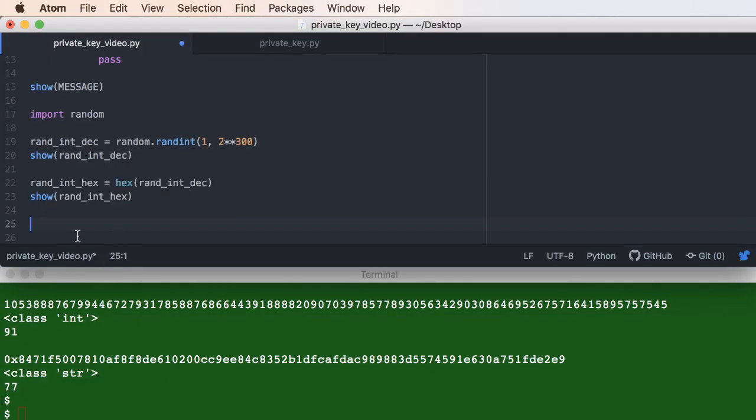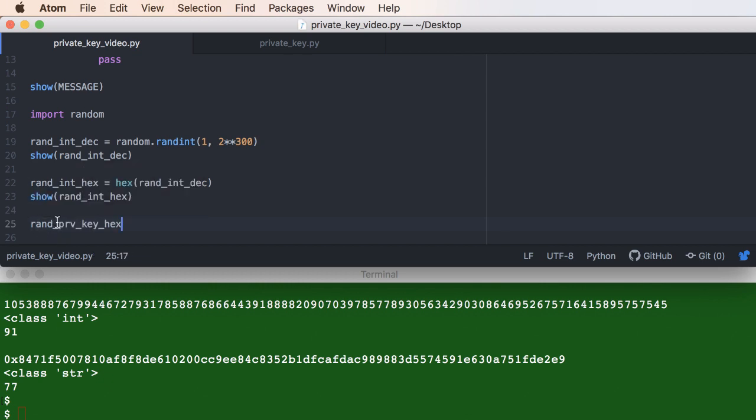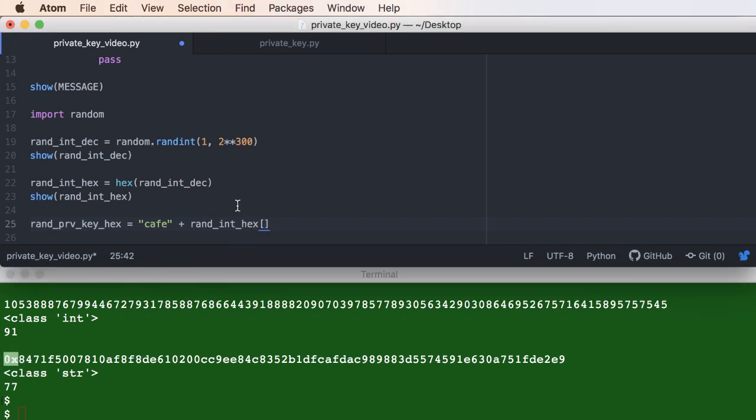Okay, so let's say random private key hex. So this is already now a proper private key. I abbreviated with PRV because I would say P, but public key is also starting with P, so this is a little bit annoying. And I said, I write cafe. Then comes whatever hex is generated here. As you can see here, they actually append this 0x representing hex. So actually we have to start at the third character here.